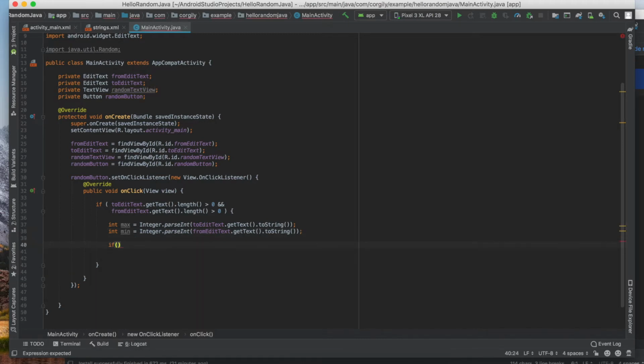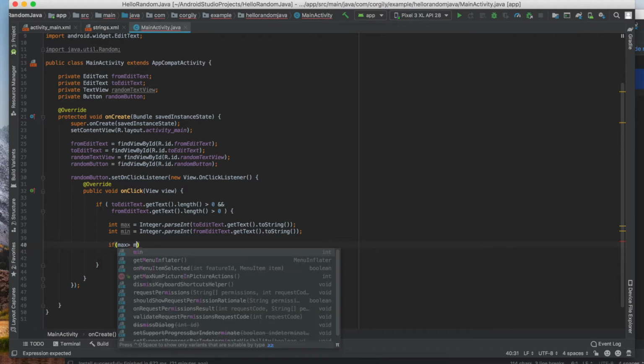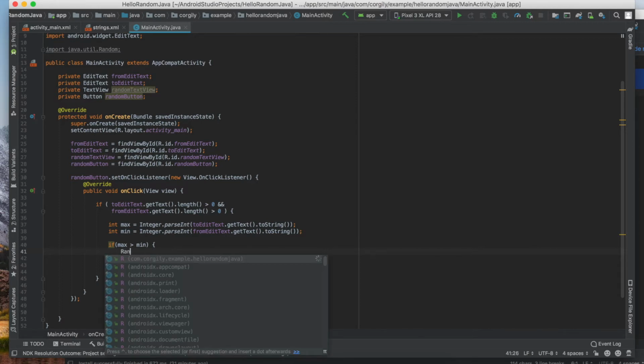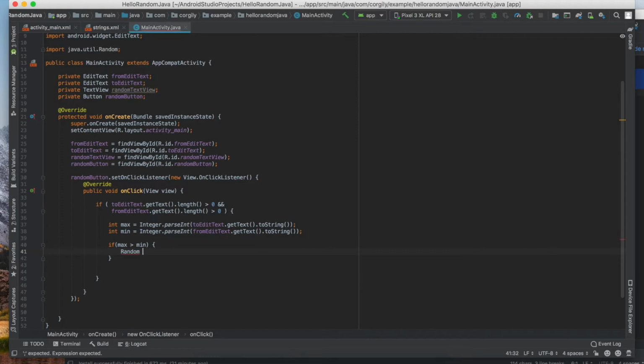If, and this is where we had to first check to make sure that there were numbers in there before we actually tried to read the values, otherwise it could potentially crash the app. So since we set them, we couldn't put them in the if statement easily. Random. So now we're going to create a random number generator. Random.